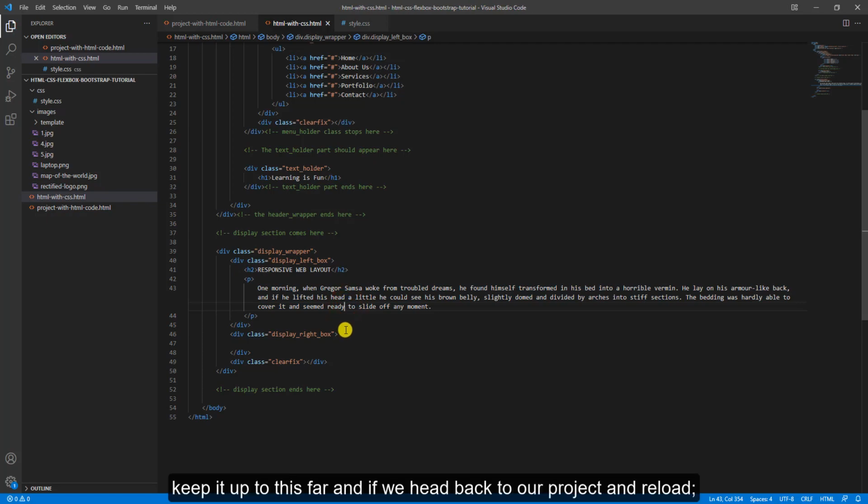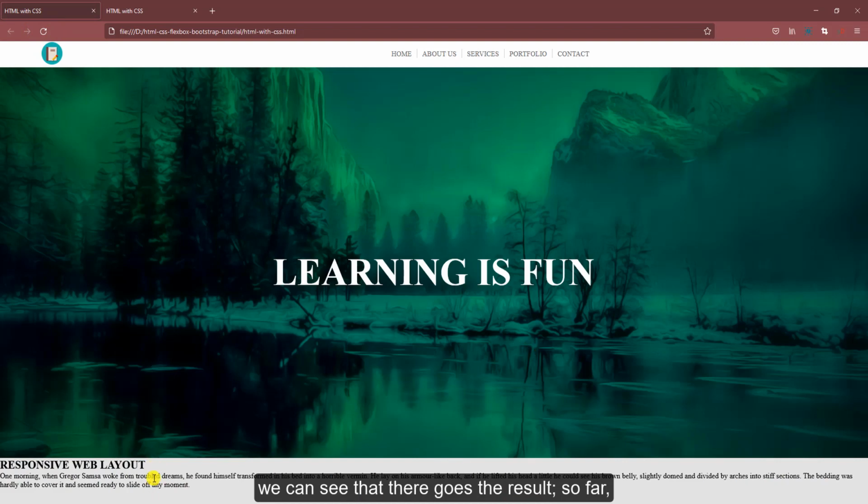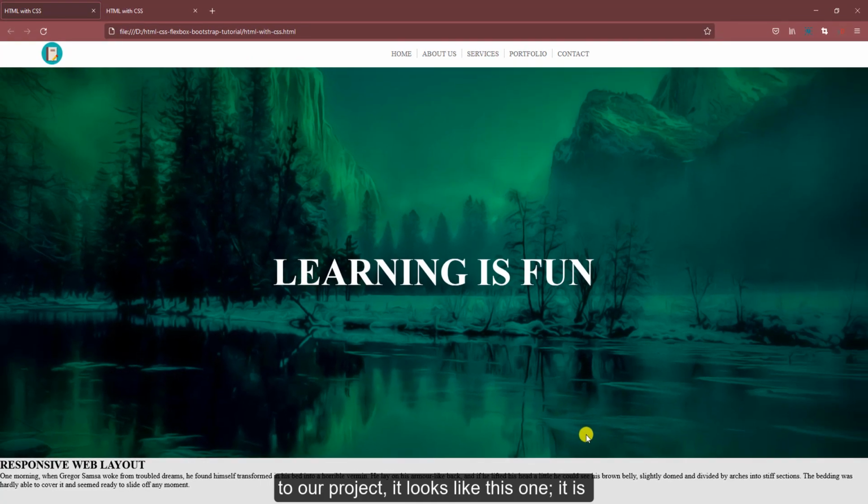So if we keep it up to this far and if we head back to our project and reload, we can see that there goes the result. So far, without any kind of styling properties or attributes to our project, it looks like this one. It is practically taking up the whole device width.